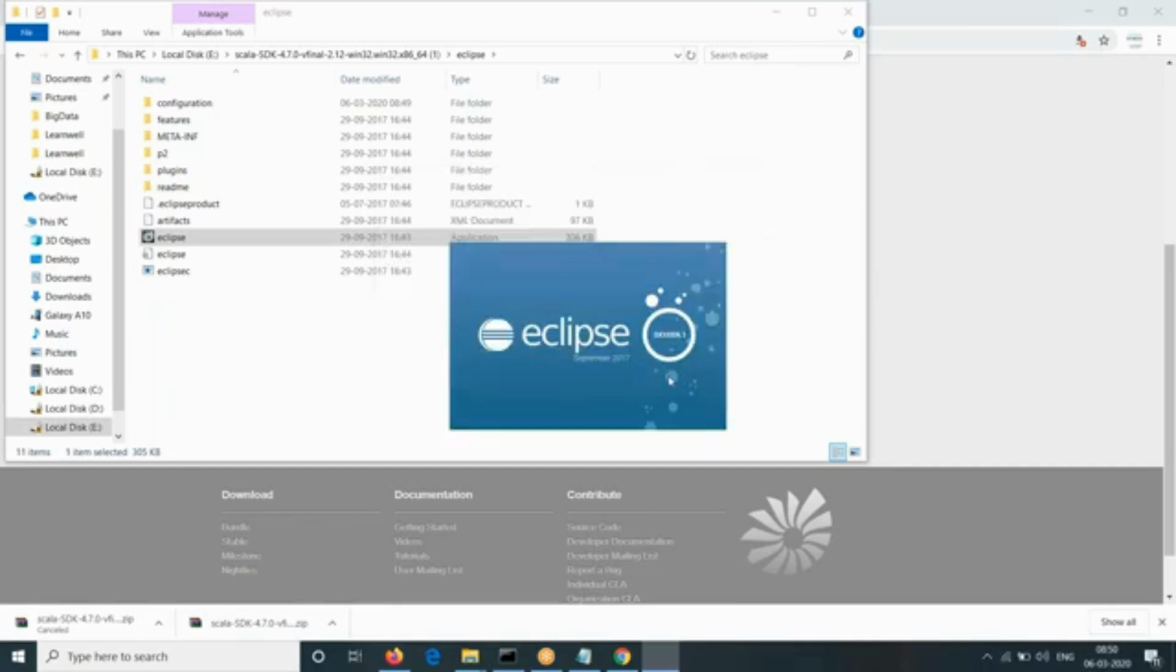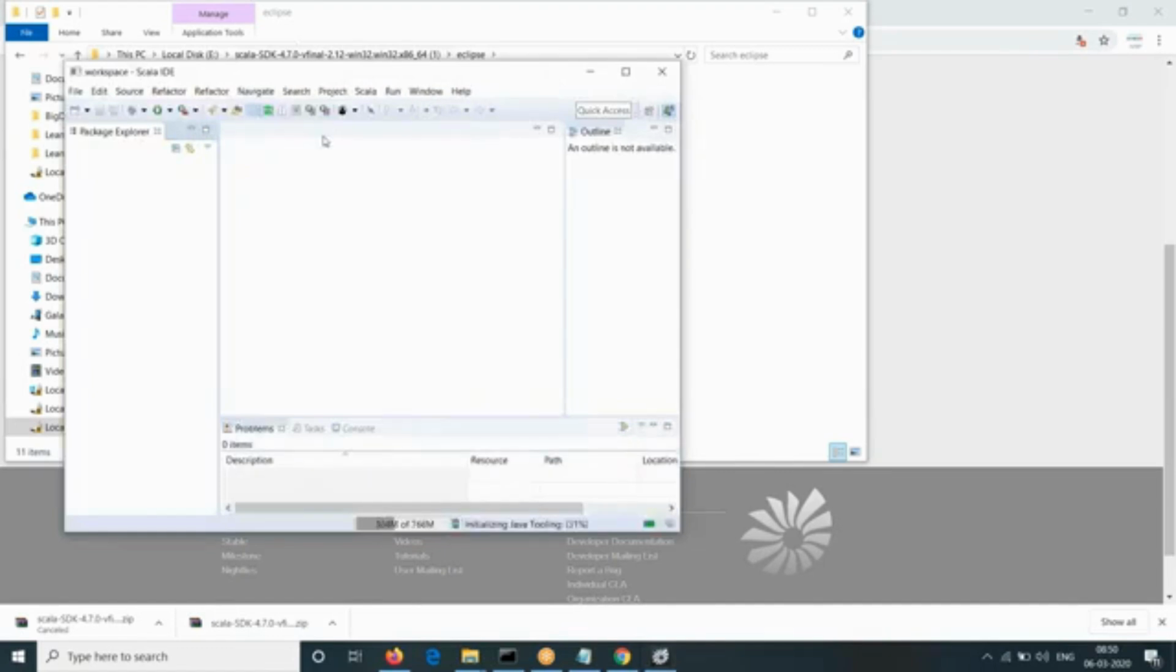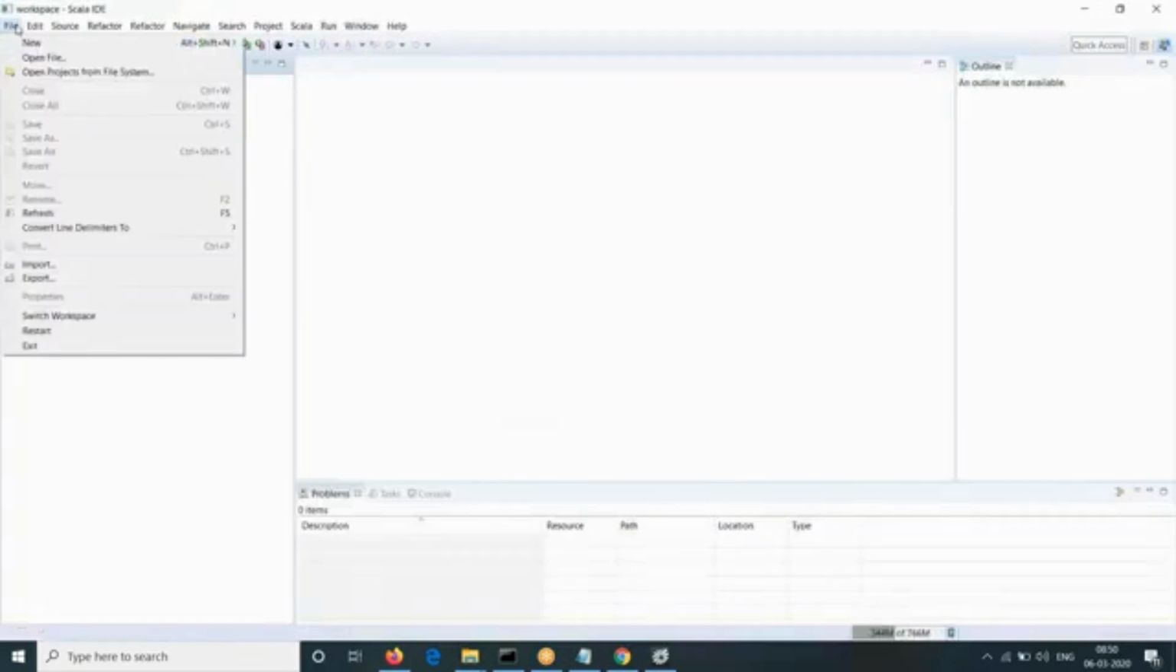You can change the drive or the folder where you want to save your projects. At the start of your Eclipse, it will ask you where to save it. You can change that. Now this is your IDE. You can see here now. Now what do you do right now? Go to the file.